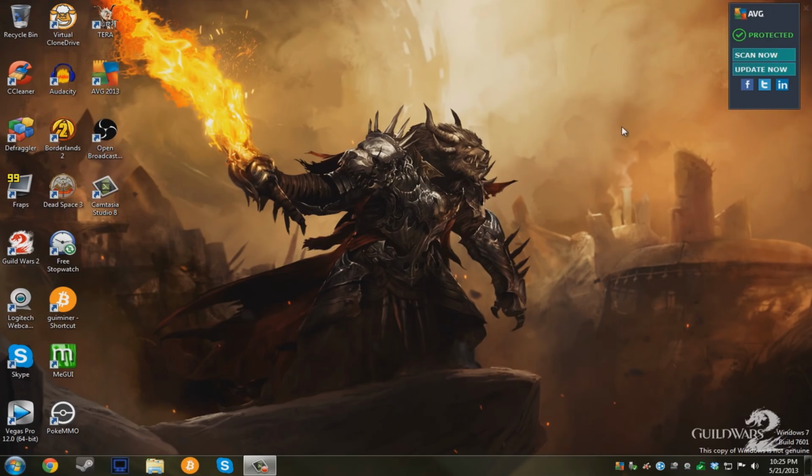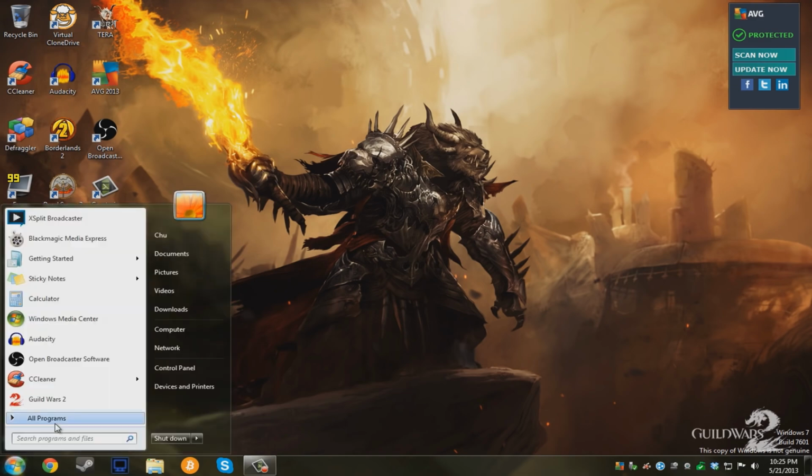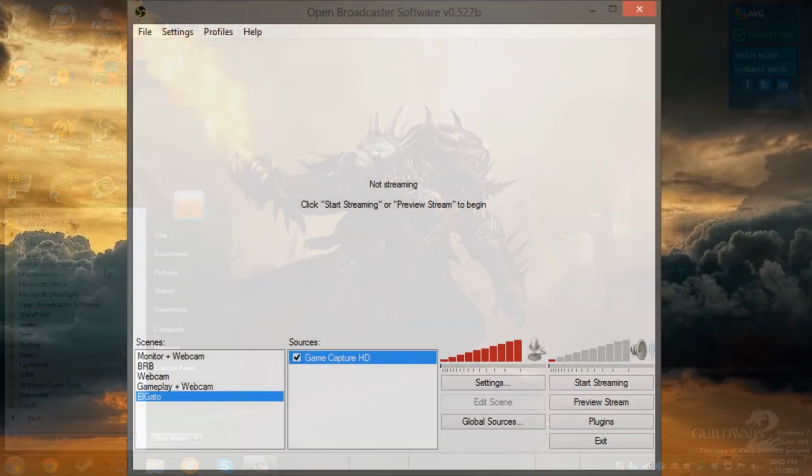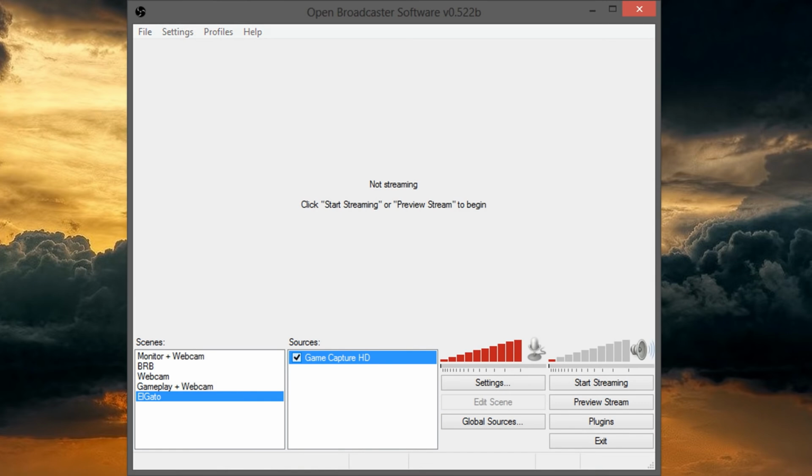In this tutorial, I will be covering how to stream to twitch.tv with your game consoles via a capture card. Now, the capture card I'm going to be using for this tutorial is the Blackmagic Intensity Shuttle, which will be about the same for the Blackmagic Intensity Pro.